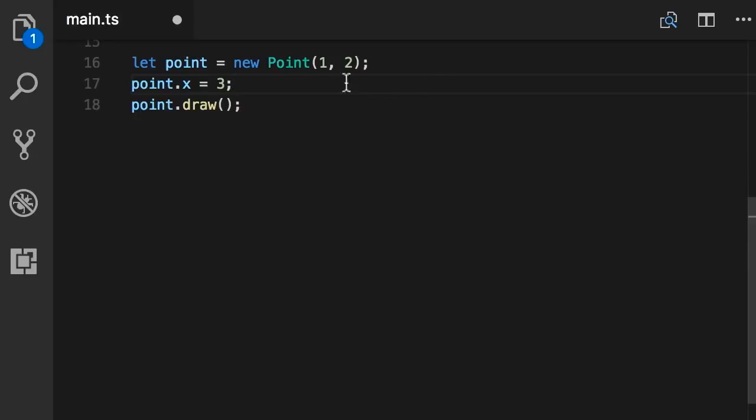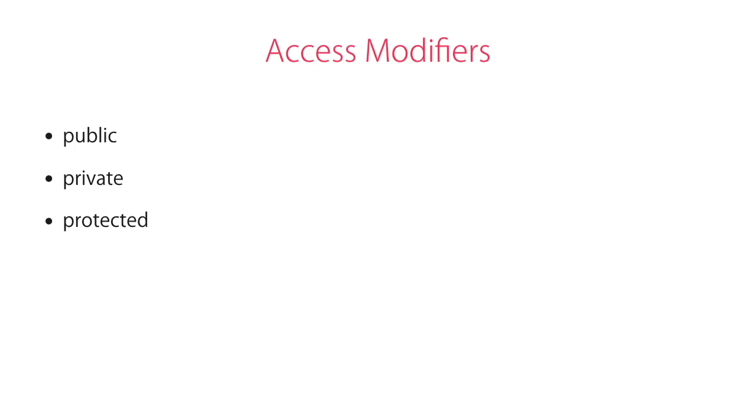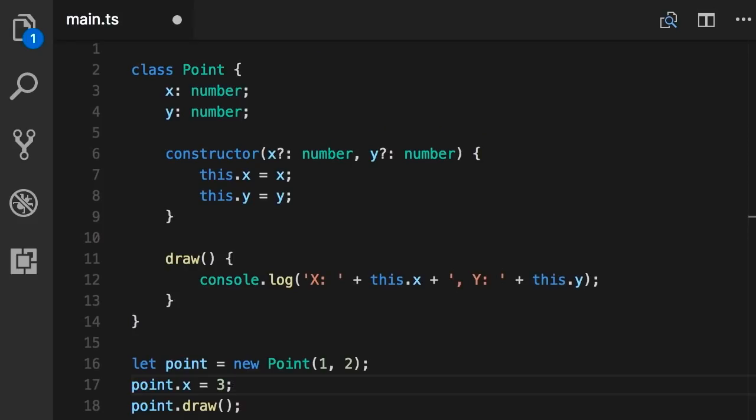Well, in object-oriented languages, we have this concept called access modifiers. An access modifier is basically a keyword that we can apply to a member of a class to control its access from the outside. So in TypeScript, we have 3 access modifiers: public, private, and protected. Public and private are the most common. And by default, all members are public. Let me show you what I mean.